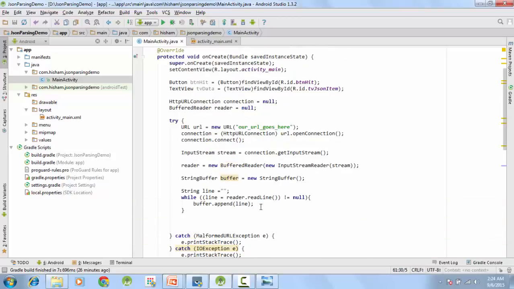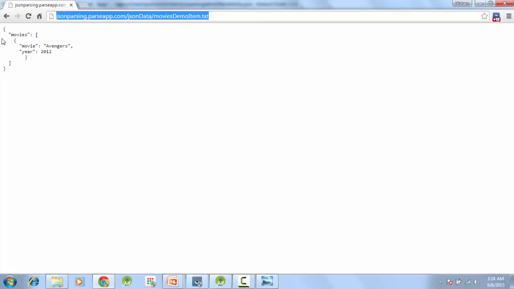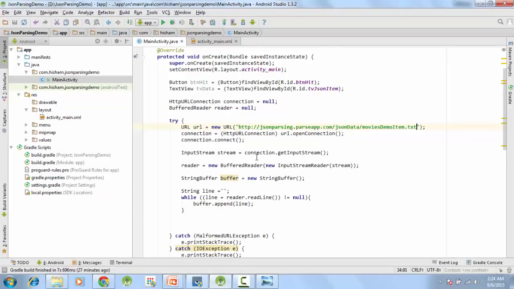So we are almost done here, except our URL is missing. So let's see what our URL is. Let me open Chrome here, and I have one URL which we will hit. When we hit this URL, we will get this JSON, a single object inside a JSON array. So let's copy this and paste it in our project.